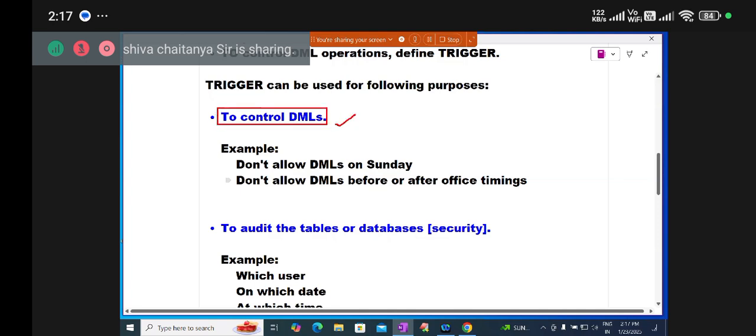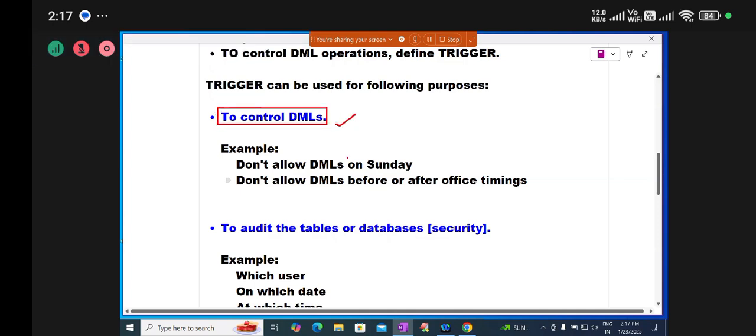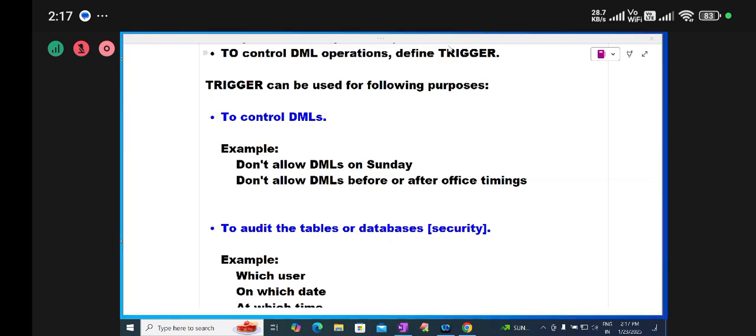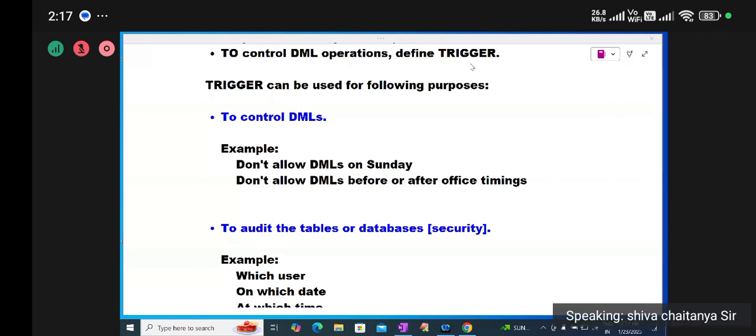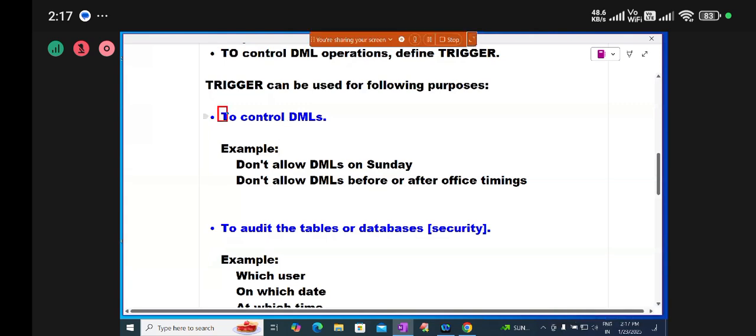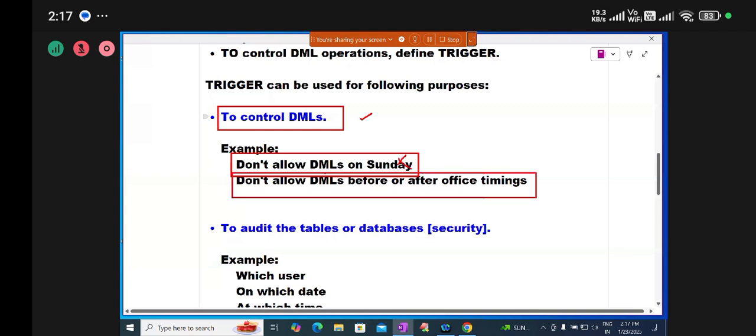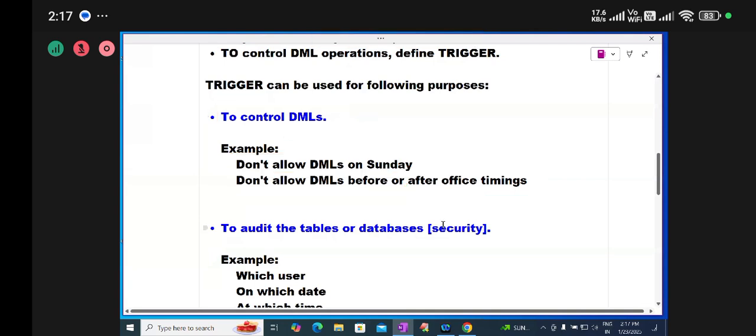What is the purpose of a trigger? To control DMLs. Like, don't allow the user to perform DMLs on Sunday. On holidays, don't allow DMLs. Before office timings, after office timings, don't allow DMLs. So these are controlling DMLs.